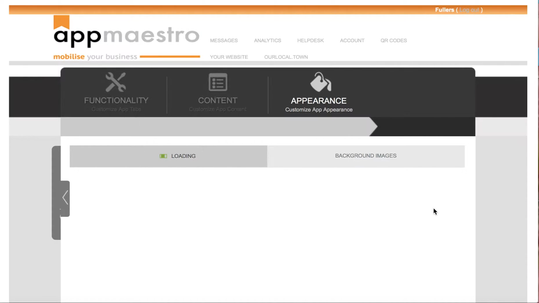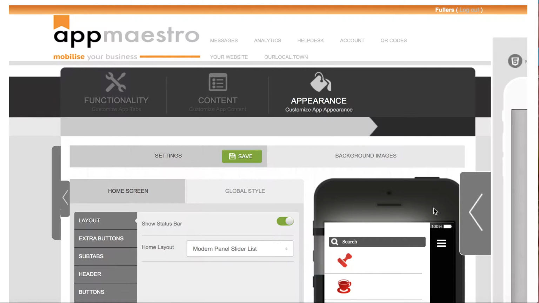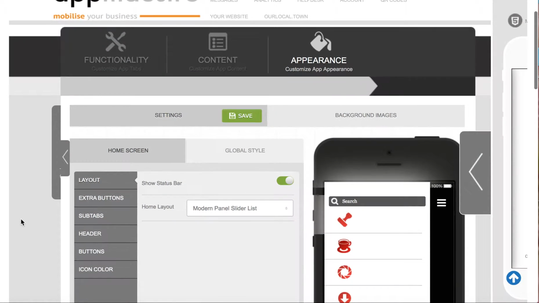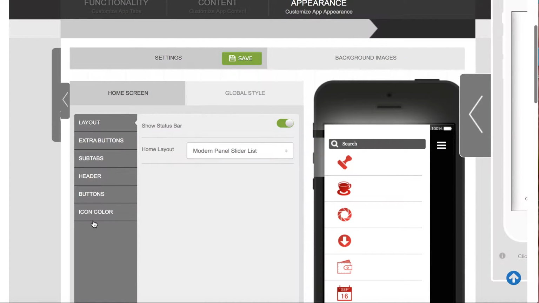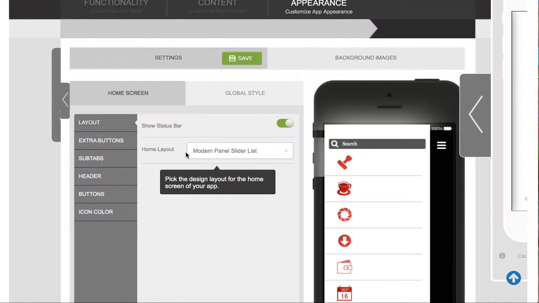What will then happen is the app will load its infrastructure system with regard to its color schemes and so on. I'm not going to cover all of these in this video. The best way to do that really is just to have a play around yourself, but I'll give you a few basic principles to understand how it works. So you've got a layout screen here which shows you what you're using. You've got layout, extra buttons, sub-tabs, header, buttons and icon color here. So initially, the important bit to look at is this section under Global Style, where it says Home Layout.